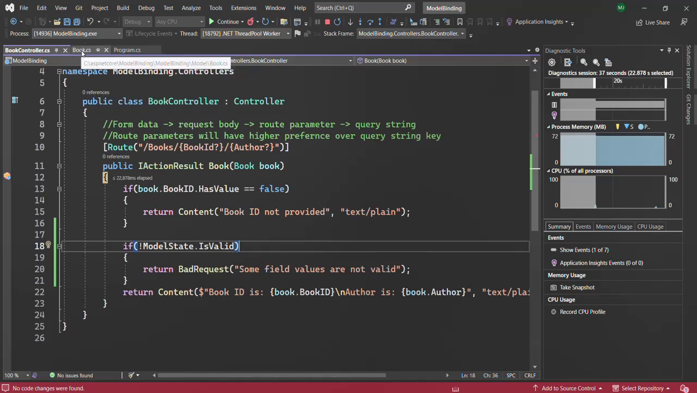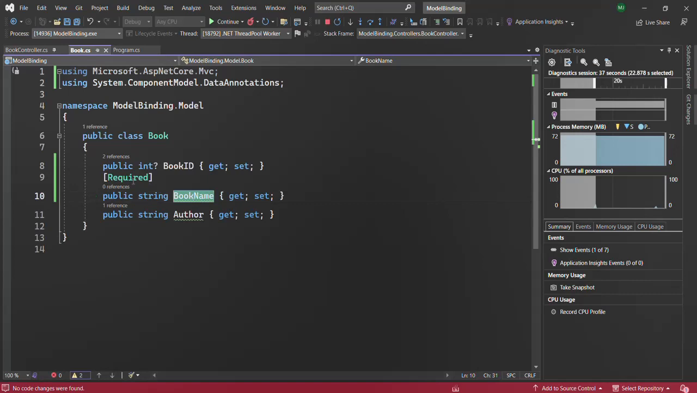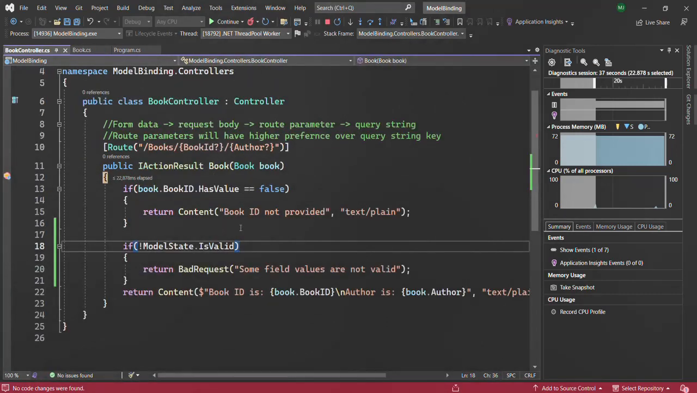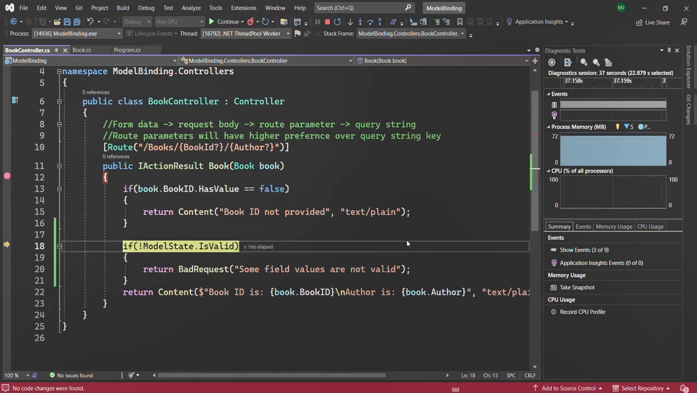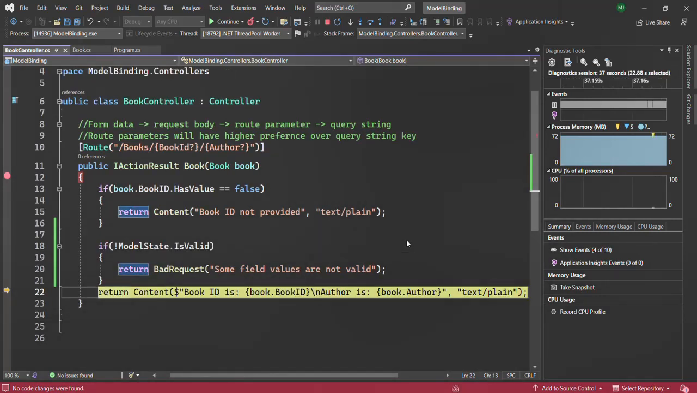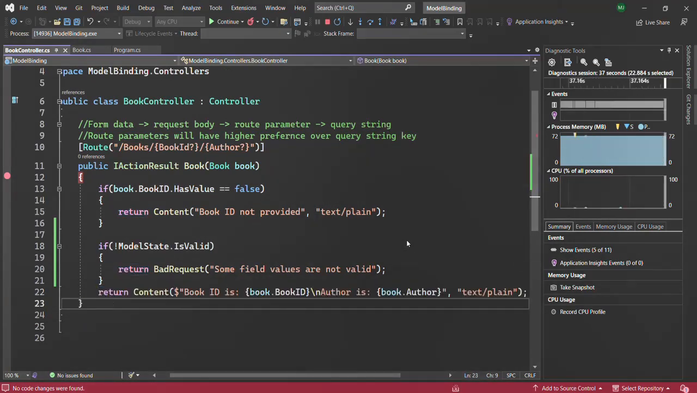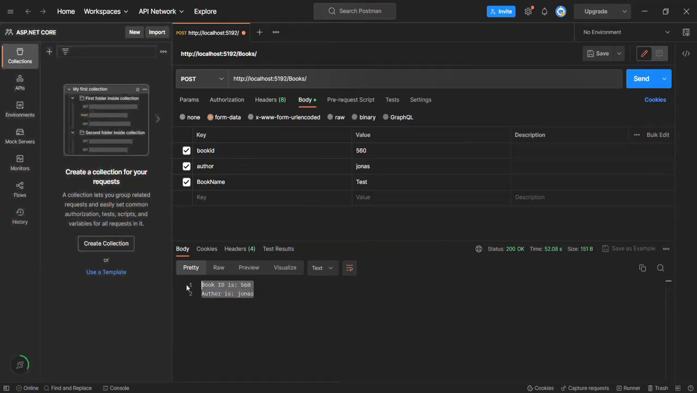Currently, we are only validating one field, which is this book name, and it is a required field. And since we have provided a value for this book name, this model is valid. So if I step in, you see, it will not go inside this if statement and it will return this content in the response. So here we have the response.